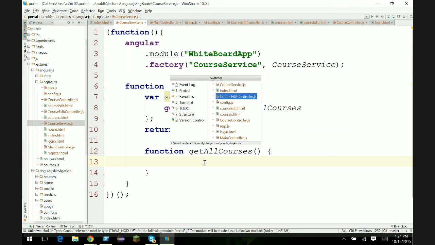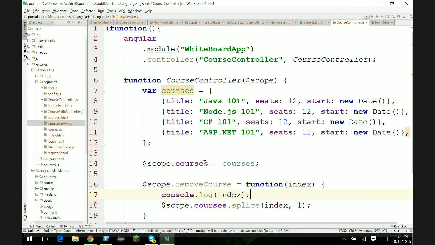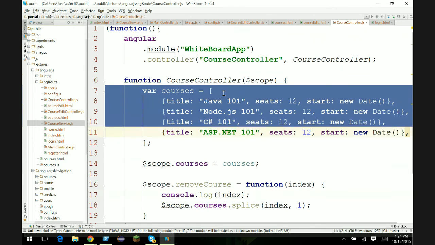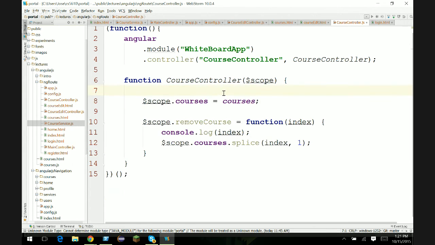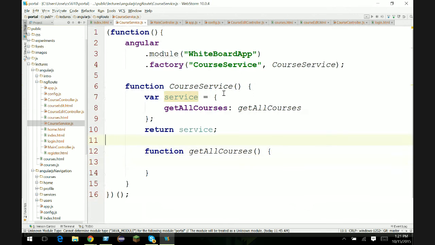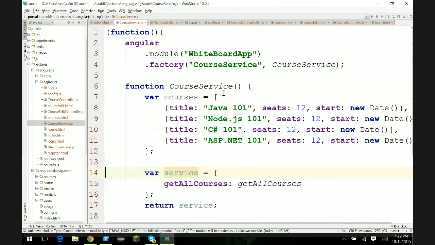So let's go back to our course controller, which we had hard-coded. I'm going to remove it from here, and I'm going to hard-code it in the service. This would not really be hard-coded. Where would it come from? From the server. But we don't have a server yet, right? So this is the closest thing that it would look like. It's as close to the server as we'll get until we actually do the server, okay?